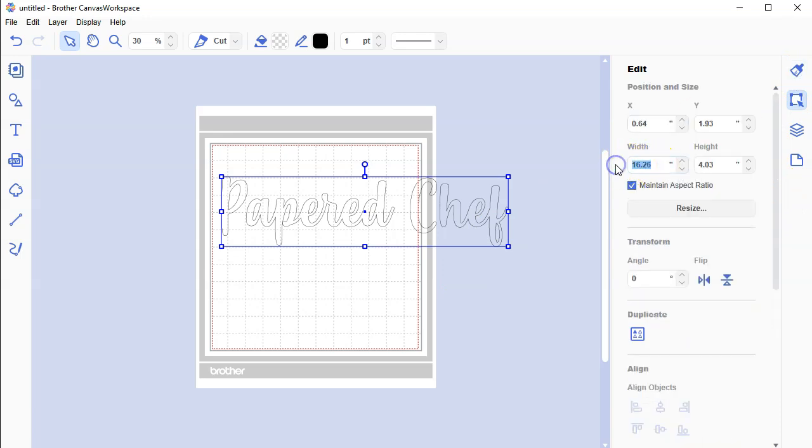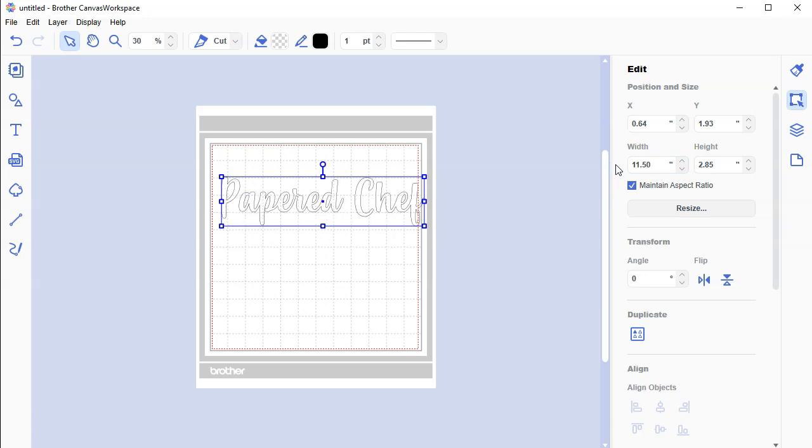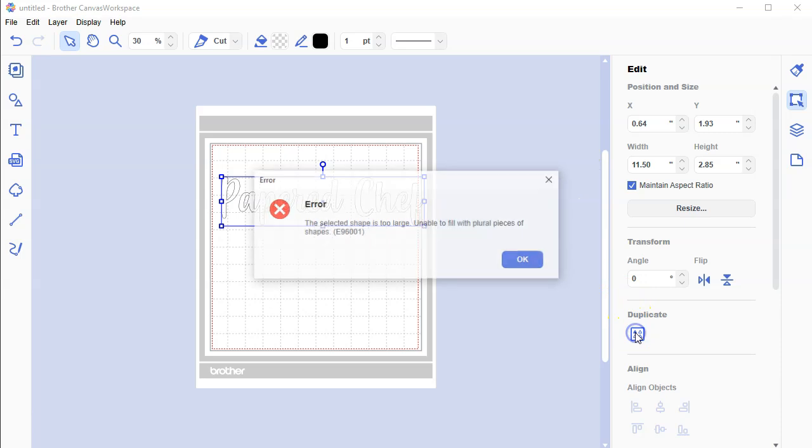For example, I have the word Paper Chef, and it's 11 and a half inches. Okay, 11.5 inches. And then I want to use the duplicate fill. I get this error message, and that's what I wanted to show you. It says the selected shape is too large, unable to fill with pieces of shapes.